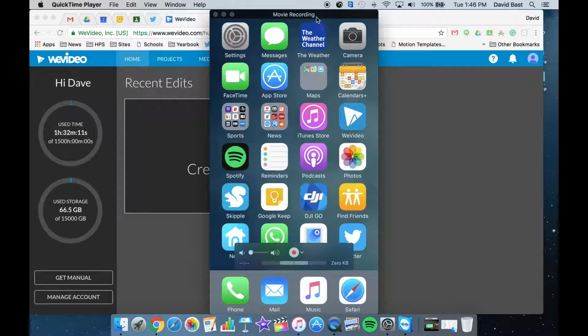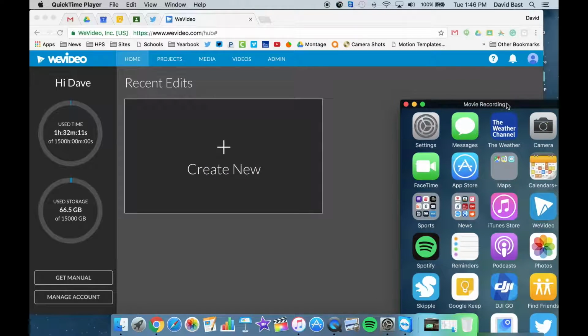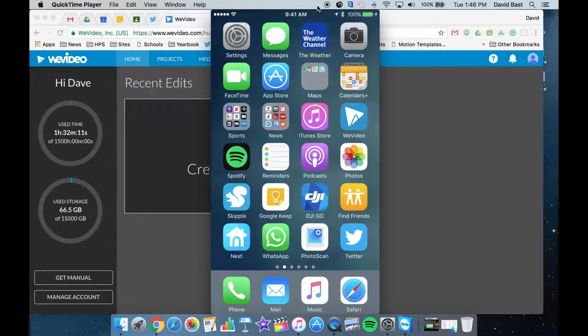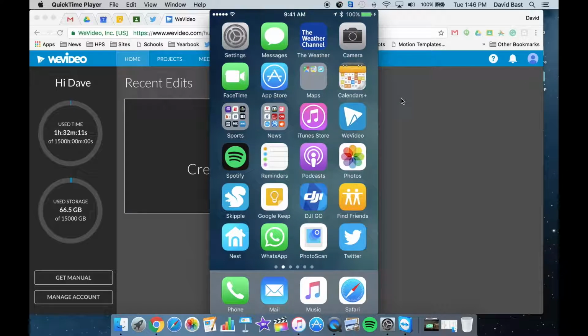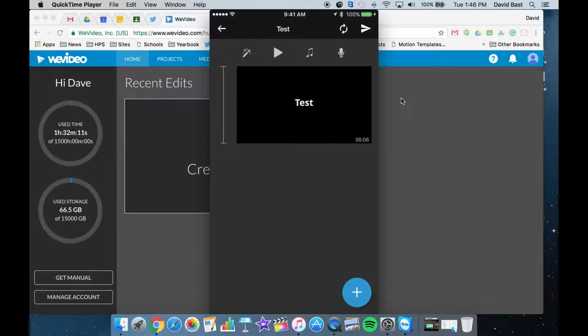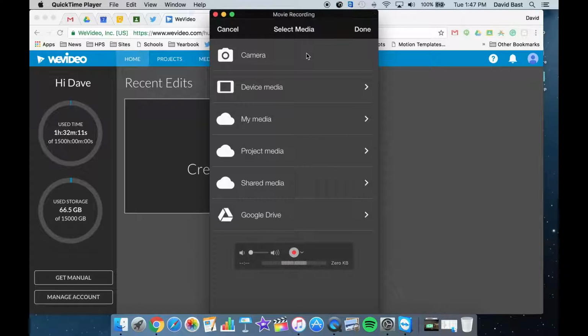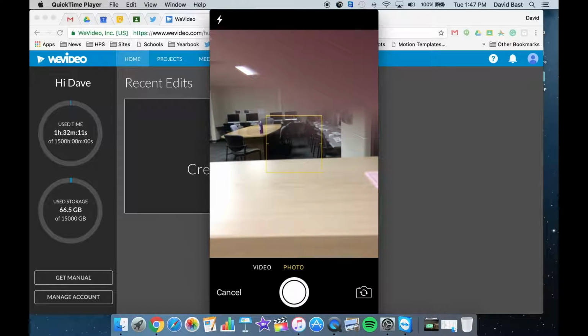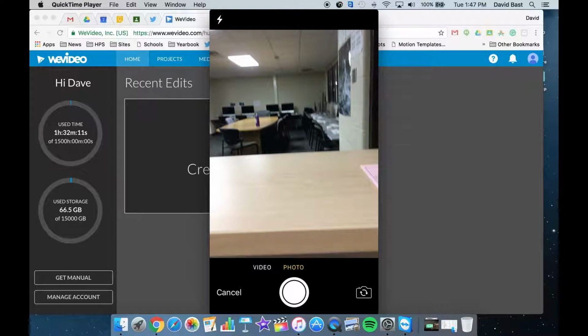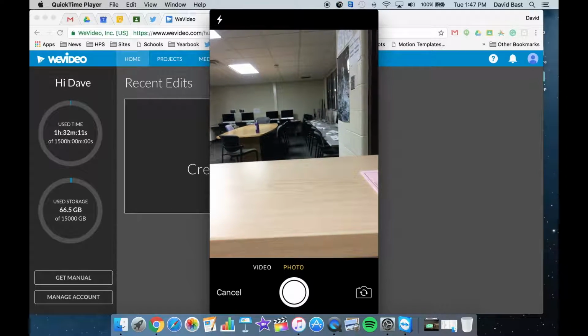Next, I've got WeVideo open back here just so you can kind of see it in the background to see what this is going to look like. On my phone, when I tap WeVideo, I've already created an event. I'm just calling this one test, and I'm going to click the plus sign down at the bottom. When I do that, I can click the camera button up at the top, and you can see that there's an option for photo or for video. I'm going to choose video.